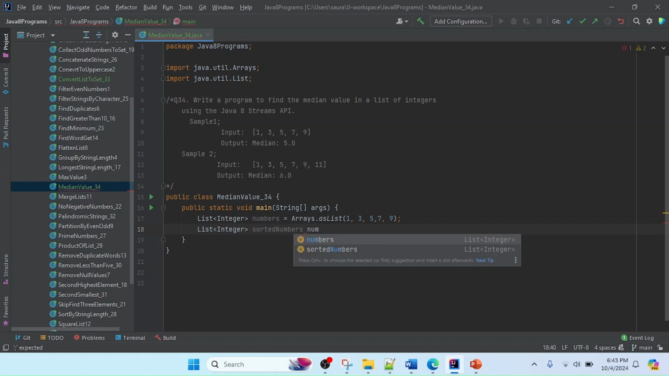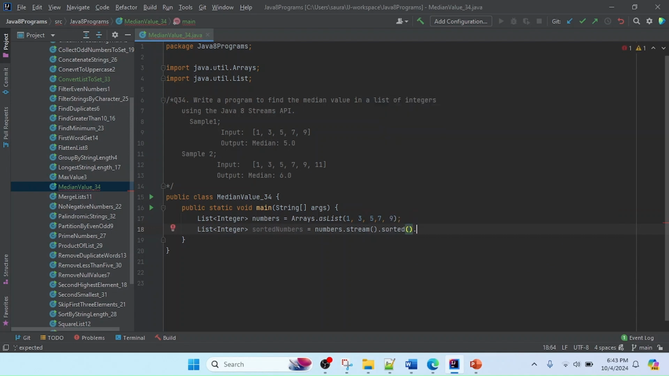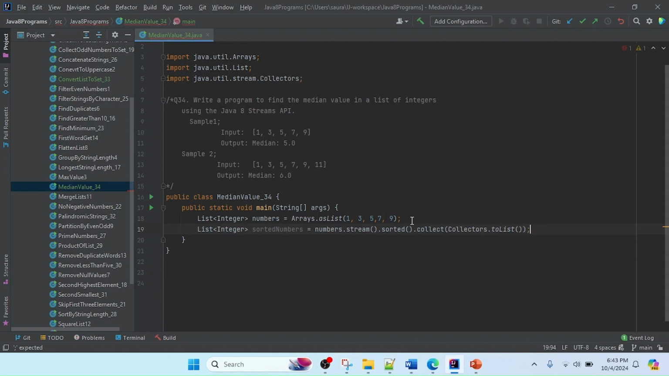and I will convert the list of integers to a stream. So I will use numbers.stream, and on the stream I will use sorted, and it will sort the values in ascending order. Then I will collect that list. So I will use collect, and inside collect we need to pass Collectors.toList, so it will convert the stream back to a list.